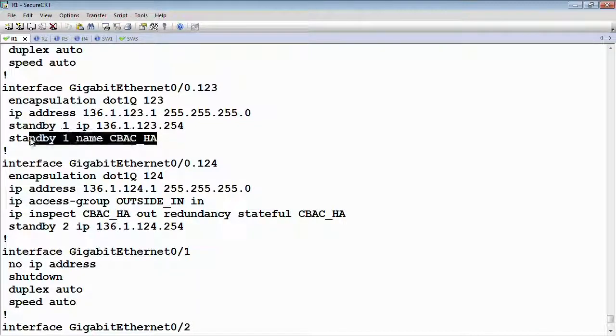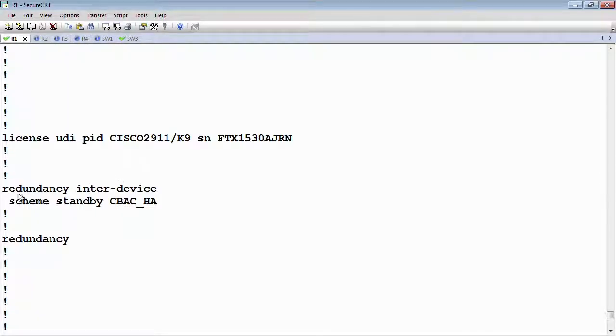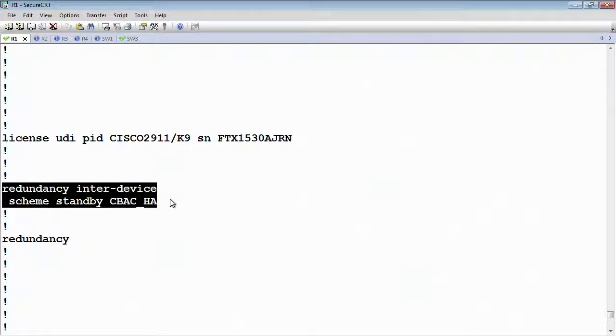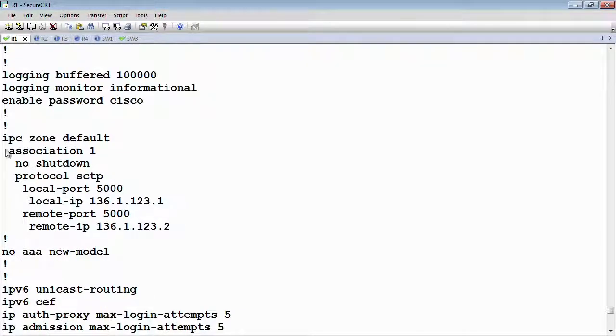Okay, the HSRP pair on the inside is then tied to the inter-device redundancy. And specifically, what is the inter-device is controlled by this inter-process communication, the IPC zone. So we're saying that the protocol is SCTP. These are the port numbers, and these are arbitrary. You could change these to whatever you want as long as it matches on both sides. And then we need to say no shutdown.